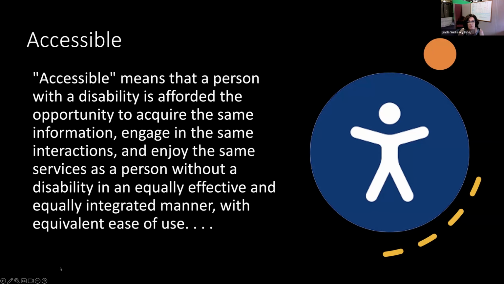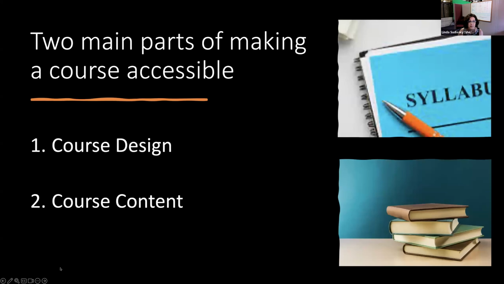As I've said in previous presentations, accessible means that a person with a disability is afforded the opportunity to acquire the same information, engage in the same interactions, and enjoy the same services as a person without a disability in an equally effective and equally integrated manner with equivalent ease of use. And I want you to keep in mind the ease of use, because that's one that I feel is easy to achieve by providing options, and we're going to talk more about that.